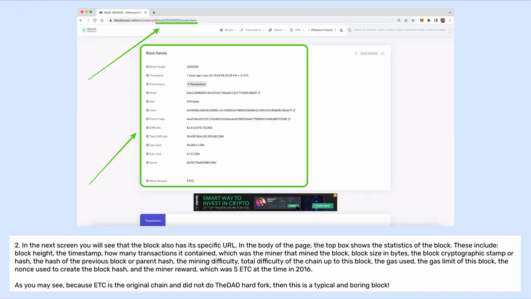2. In the next screen, you will see that the block also has its specific URL. In the body of the page, the top box shows the statistics of the block. These include the block height, the timestamp, how many transactions it contained, which was the miner that mined the block, size in bytes, the block cryptographic stamp or hash, the hash of the previous block or parent hash, the mining difficulty, total difficulty of the chain up to this block, the gas used, the gas limit of this block, the nonce used to create the block hash, and the miner reward, which was 5 ETC at the time in 2016.